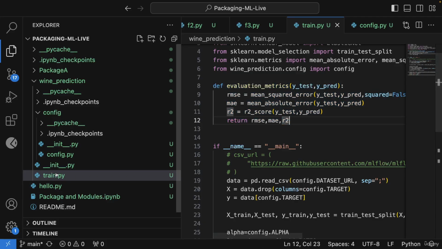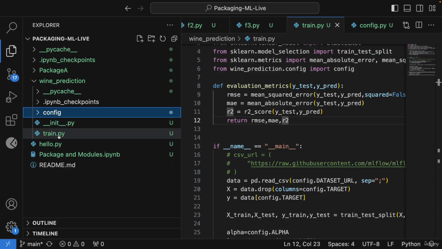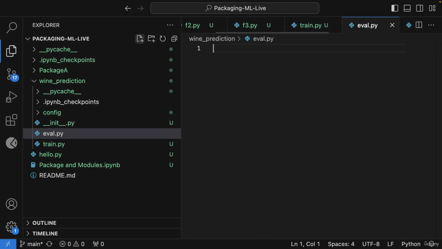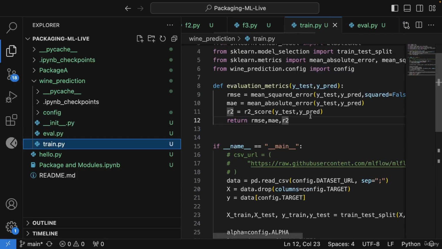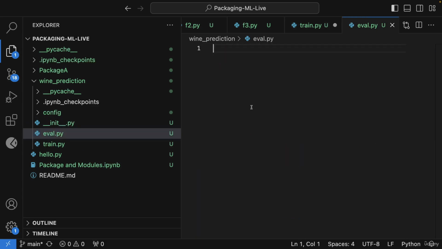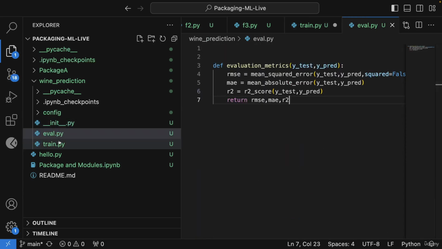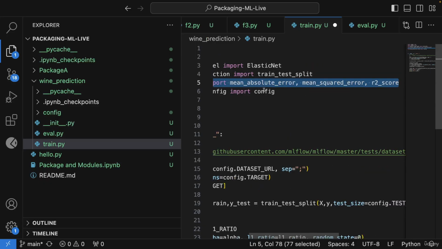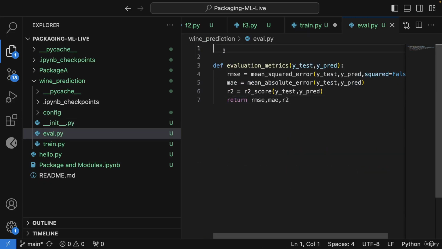So what I'll do is I'll create a separate module. Okay, now I'll create a module called eval.py. That's a Python module that I'll create. Now inside this, I'll go ahead and place this function. Okay, now in order to do this, I'll have to do some import as well. So I'll place this import right here.